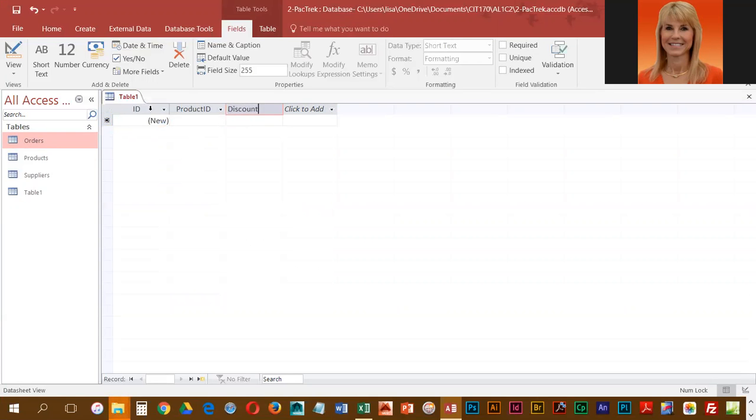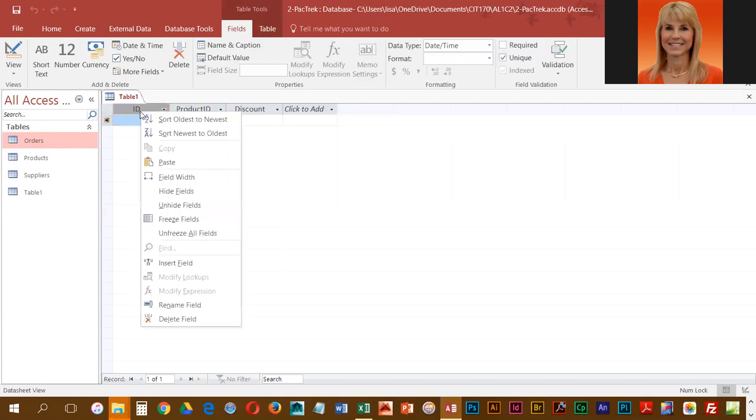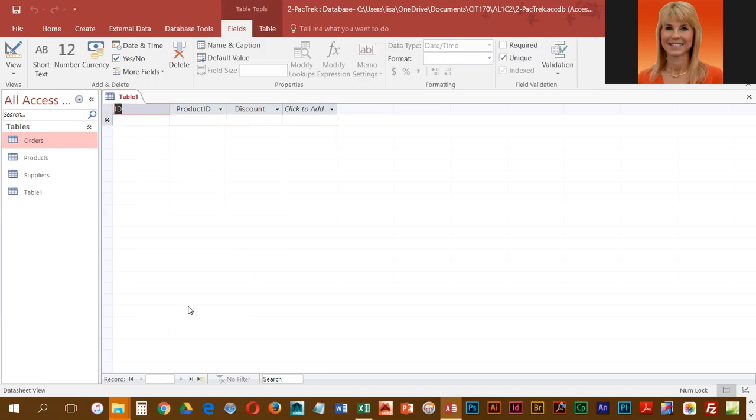Then we're going to come back to our ID field. And we're going to change it to date and time. And we're going to right click and rename this one. And we are going to call it week.